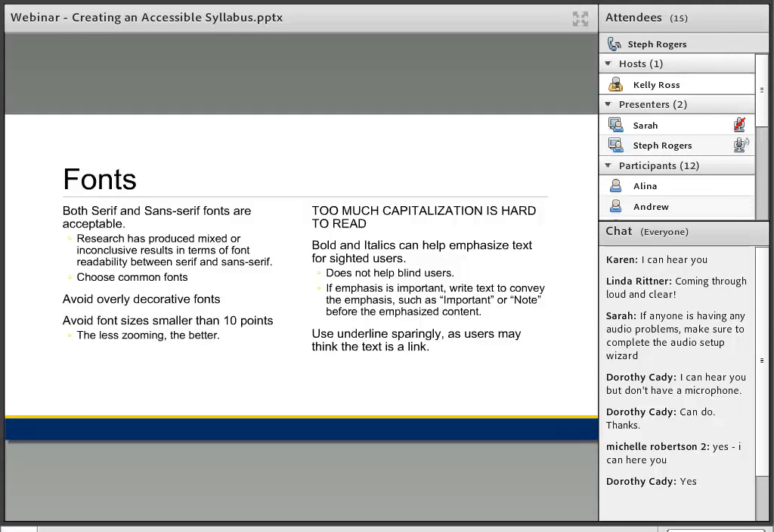As most of you know, in our web saturated world, most web links are underlined. So if someone sees text that's underlined, they think, oh, that might be a link, or they go to it and hover over it with their mouse and think, oh, it's not working. I don't know what's wrong with this link. So just use underline sparingly. I would only really use it in headings.